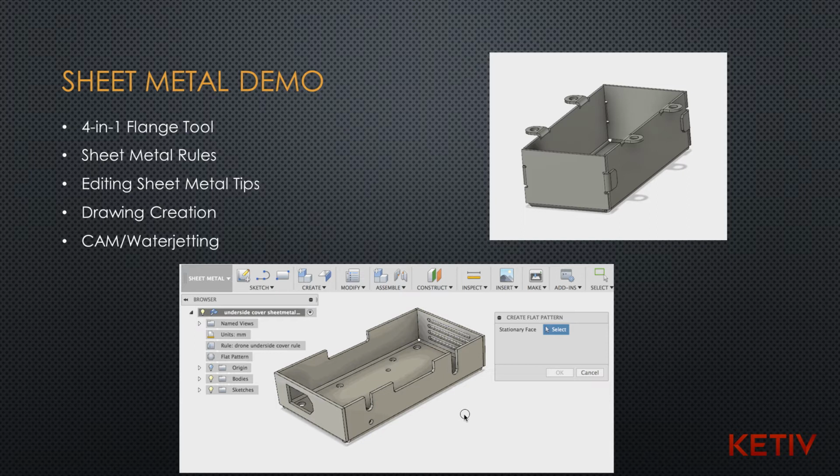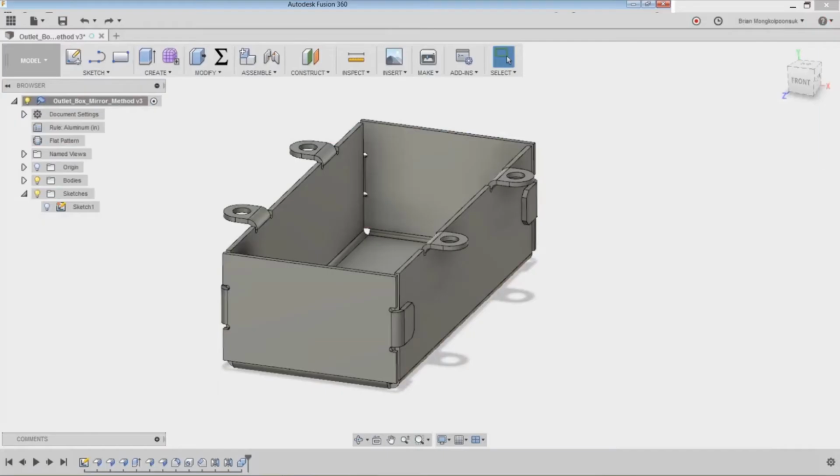Some of the topics we'll be going over today are the flange tool, and I'll show you how it's a 4-in-1 tool. We'll cover some sheet metal rules, and I'll give you some tips on editing sheet metal. We'll be creating a drawing as well as CAMing the sheet metal that we created. So there's a lot going on today. If you have any questions or comments, feel free to leave them in the chat like Alex said. Let's go ahead and hop into Fusion.